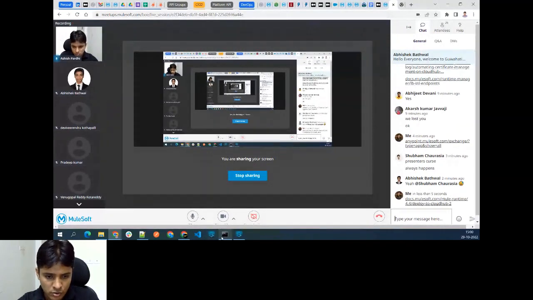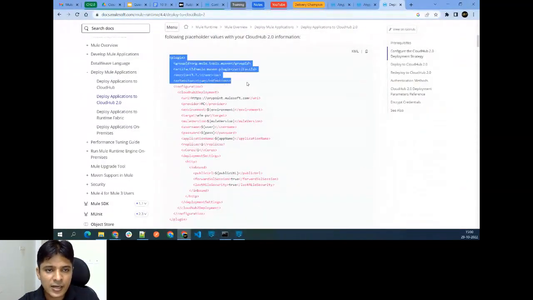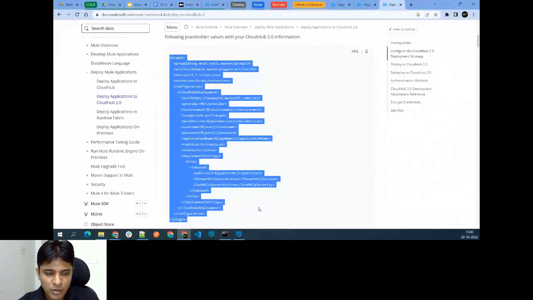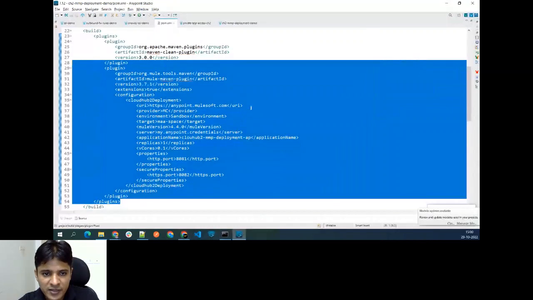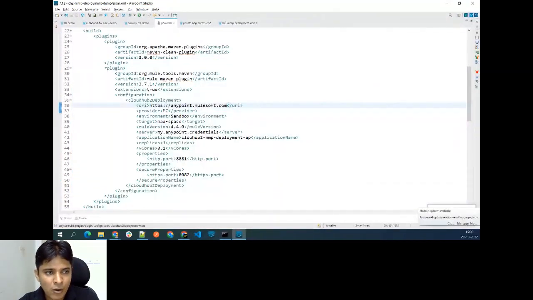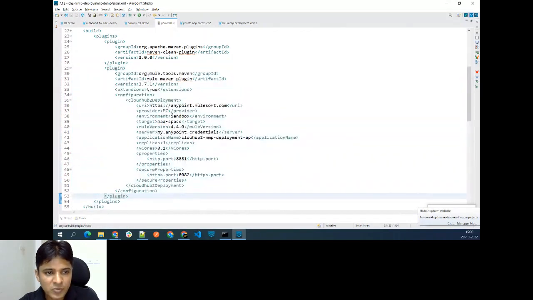So let me go back. Here you can see the content given over here. You can copy paste it inside your pom.xml and then configure it. I have copied the complete plugin over here, and let me explain that. It will show you CloudHub 2 deployment. For CloudHub 1.0, it's CloudHub deployment only. Now for CloudHub 2.0, it's CloudHub 2 deployment.